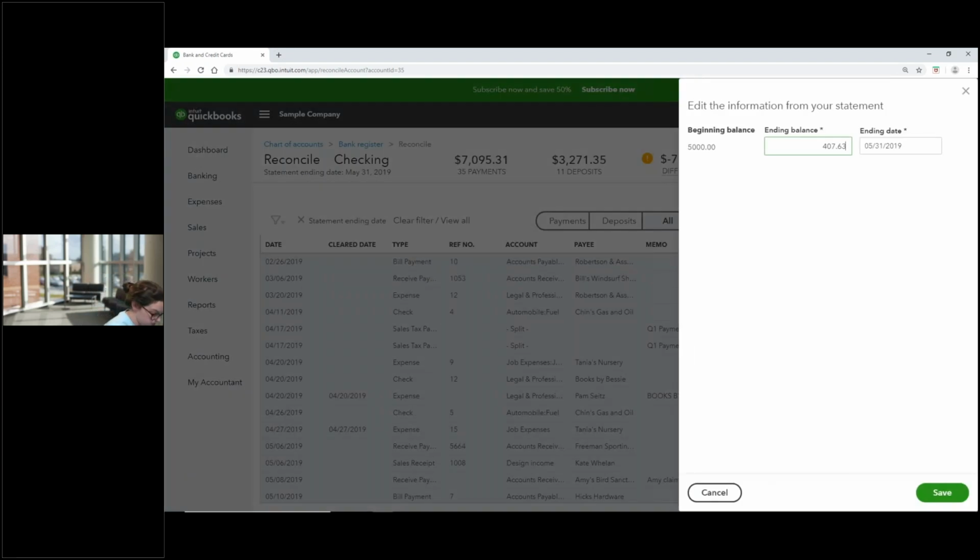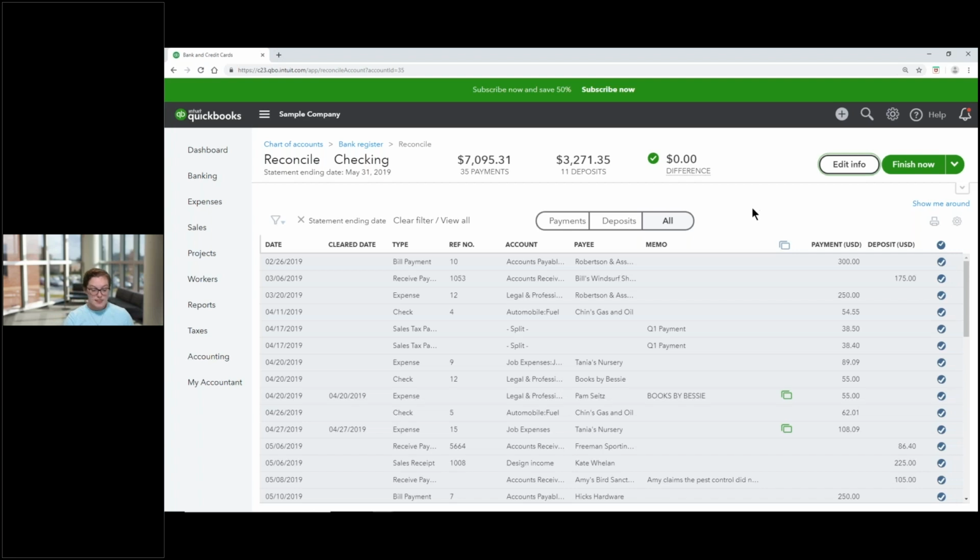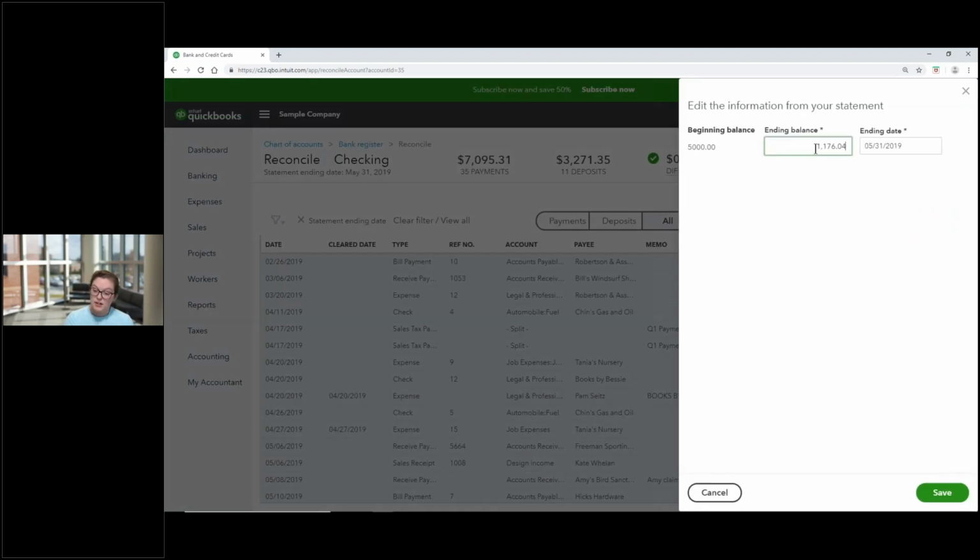Okay, your ending balance should have been 04. Save. Now I have a $0 difference. That's the balance that I put in here. This is what's actually on my statement. I don't know how I made such a ridiculous error, right? That's totally crazy. I shouldn't do that.